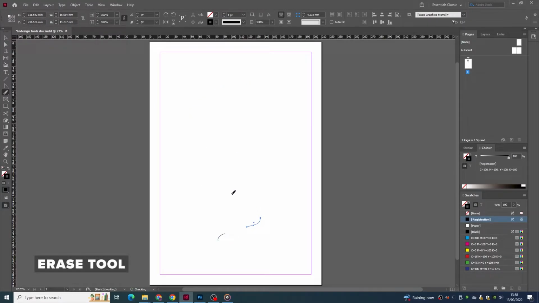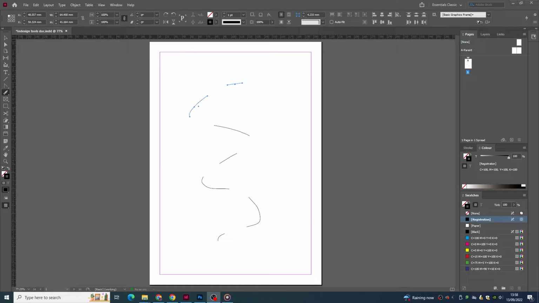The Erase tool, pretty self-explanatory, will erase portions of your lines. For example, if you need a certain portion of your frame to be gone, you can use the Erase tool to remove that as you desire.